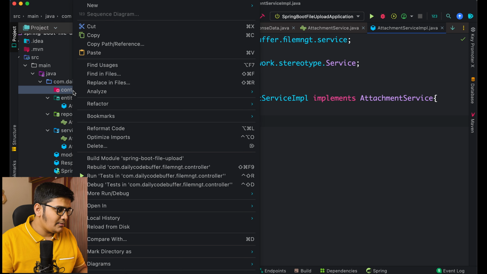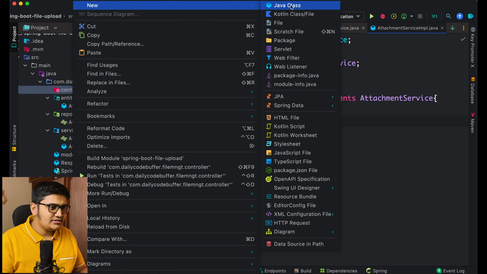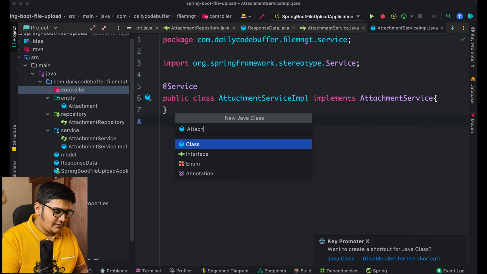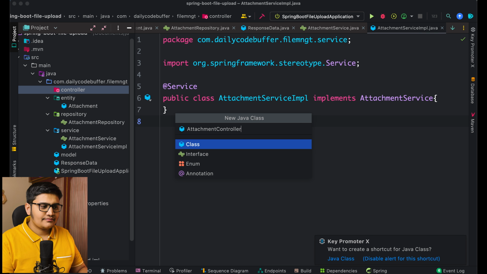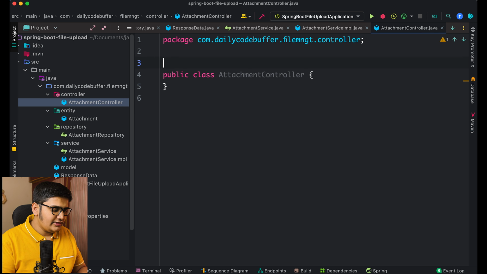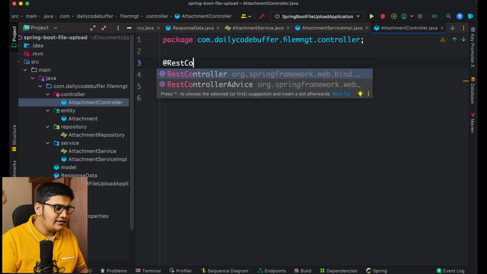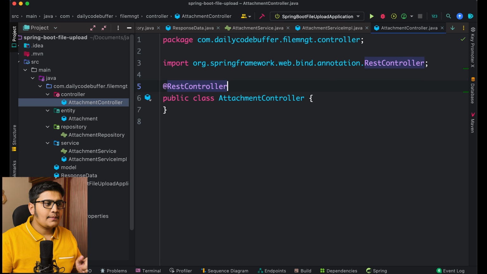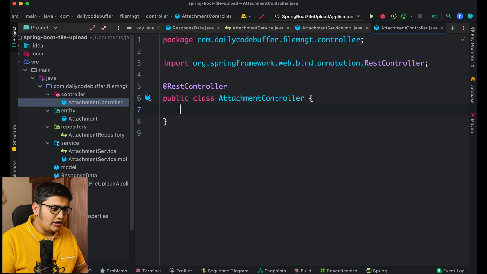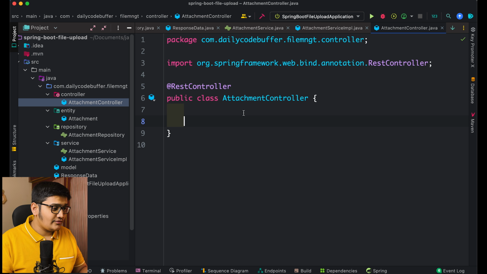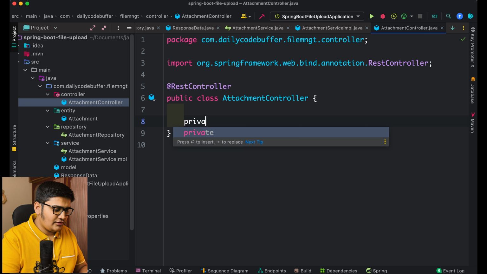So I'll go to the controller package and let's create the controller Java class, AttachmentController, and I'll annotate this with @RestController to make it a REST API controller. Cool, you can see that all the classes are created. Now in my controller, I need the object of the service. So let me just create the reference for that.